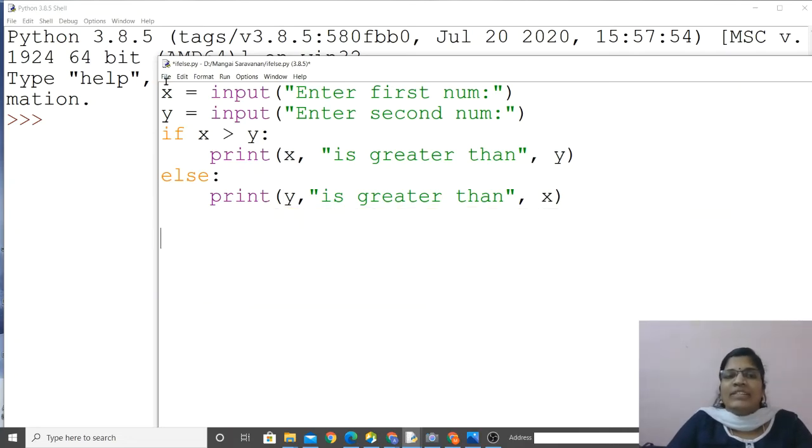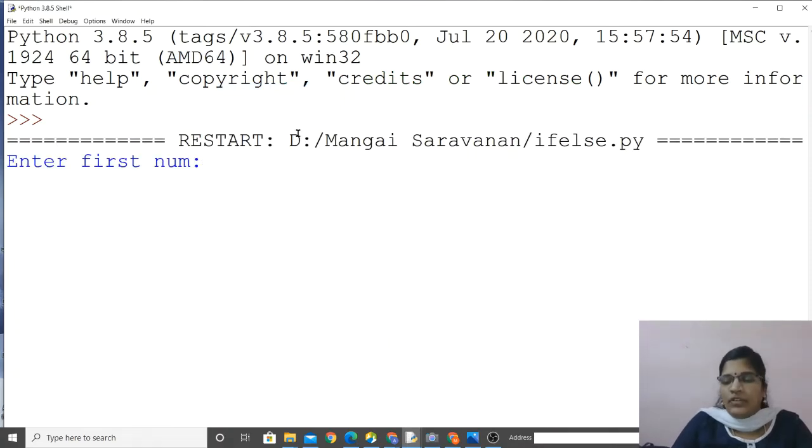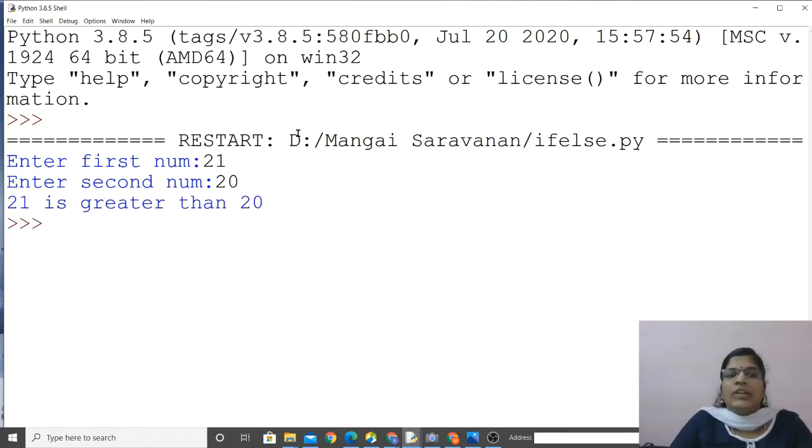Okay, so let me save it again. Did you understand? Likewise, you will get error messages. Then you have to see in which line you have an error and correct it, save it again, then run the program. Enter first number 21. Second number 20 I have given. Okay, 21 is greater than 20. Got it?